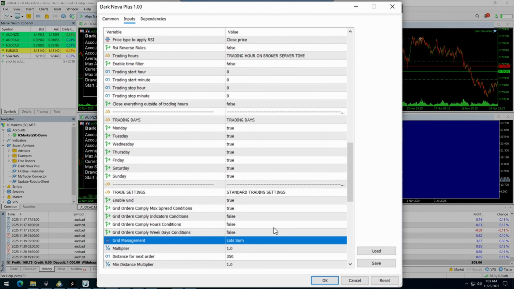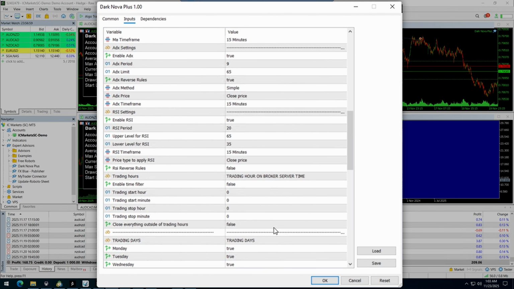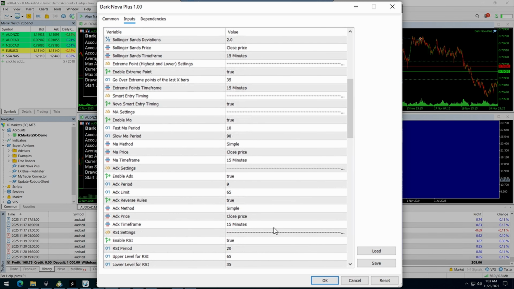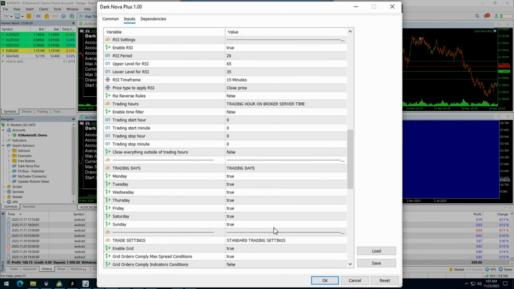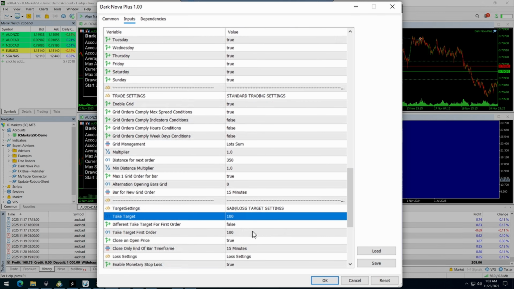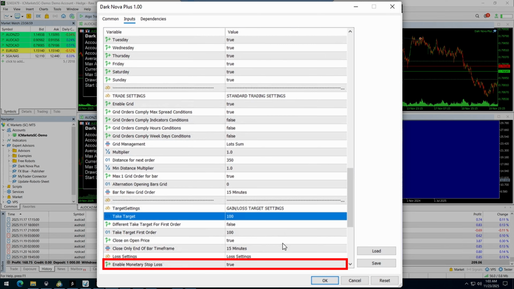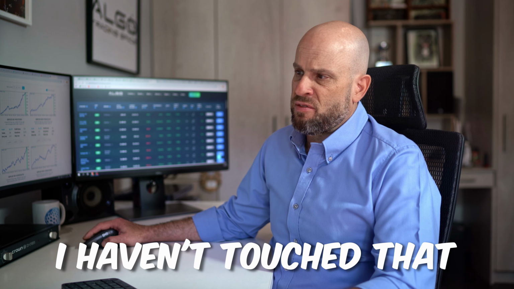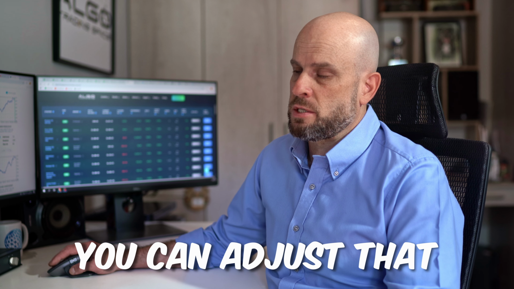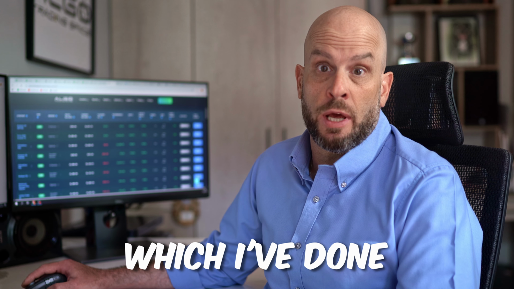The other things that we can take a quick look at is that our take profit or our take target on the default settings is 100 pips and the stop loss by default is set to true with a mandatory stop loss of 1,000. Now I haven't touched that, but obviously you can adjust that according to your needs, which I've done in the other accounts.